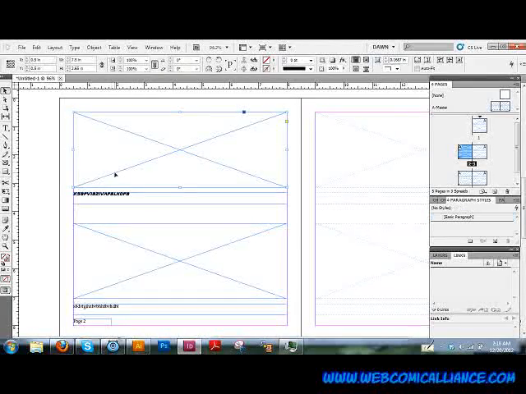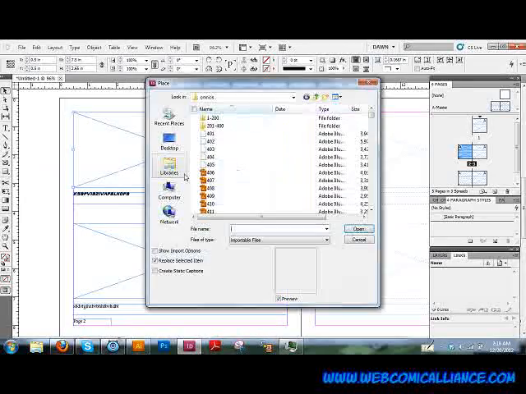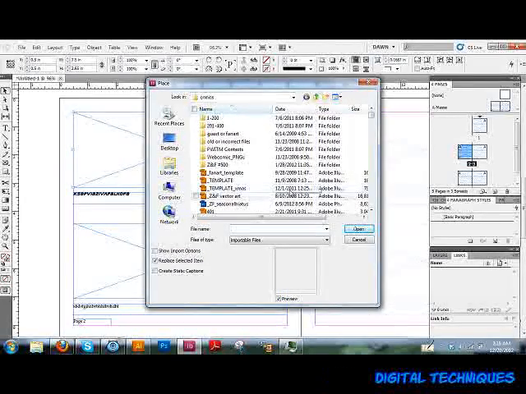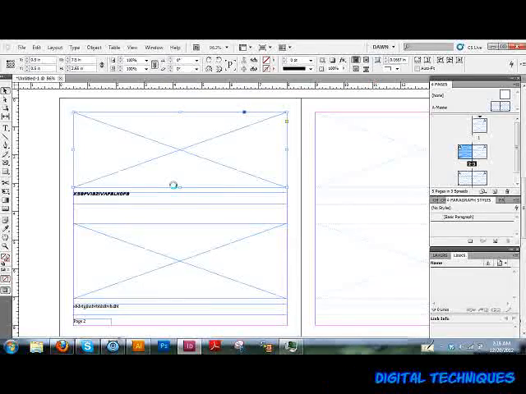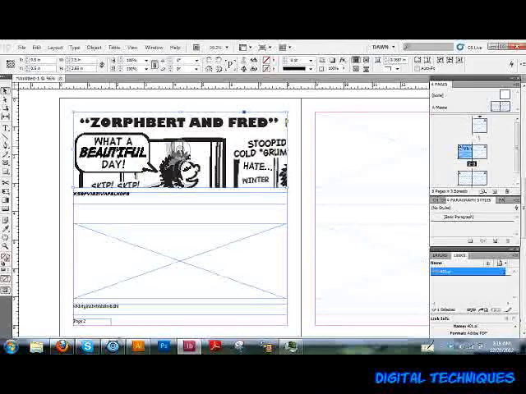So once you have your rectangle tool, you could select the frame, go to File, go to Place, and I'm just going to select a comic here. We'll place in there your comic. It might look a little bit mapped, that's just the preview of it.